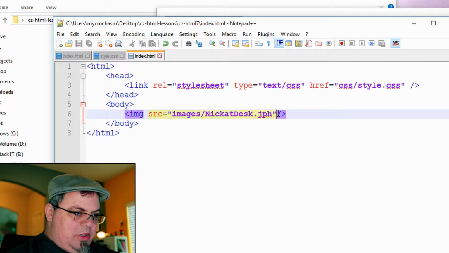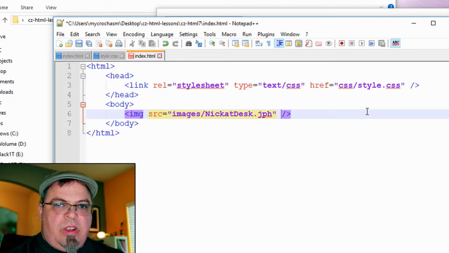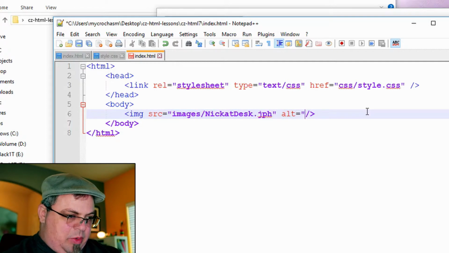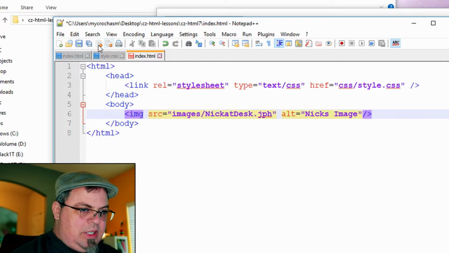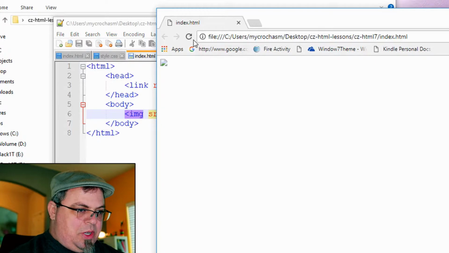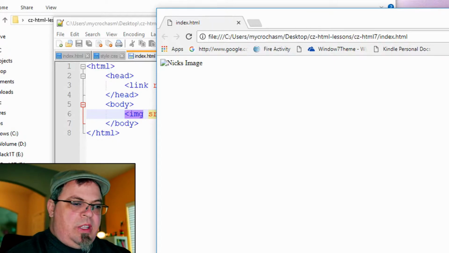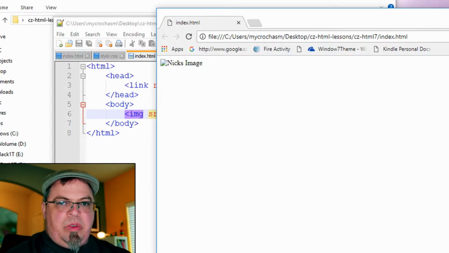let's see what we can do in case your image gets deleted or something. I'm going to put an attribute called alt. So alt equals, and I'm going to put some text, Nick's image. Then in my double quote there, click save, click refresh. There you go. So when you have an image element and the image is missing, you can have some alt text that would show up in its place. That's what the alt attribute is used for. So that's one attribute for the image tag.